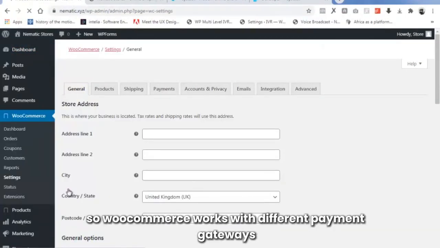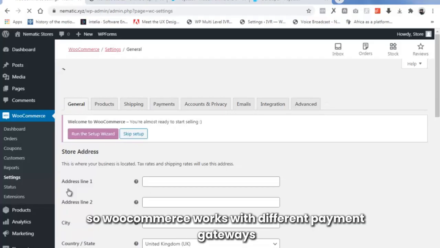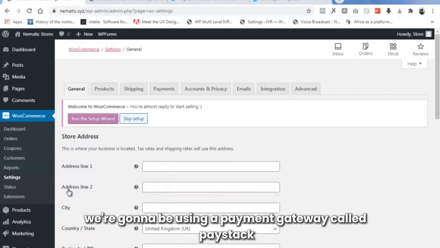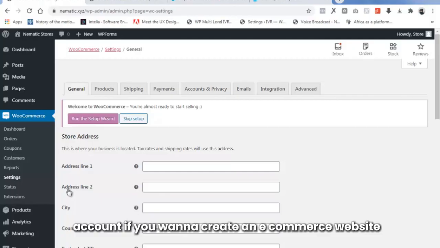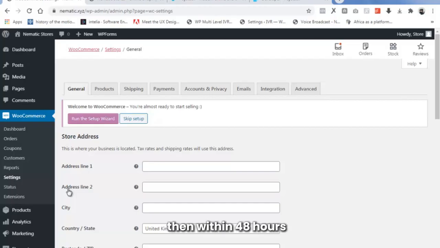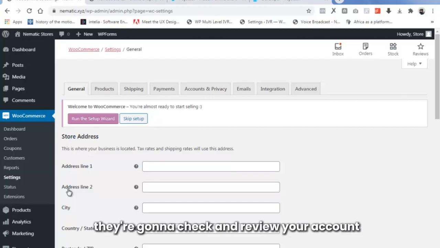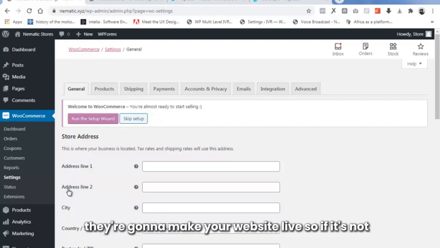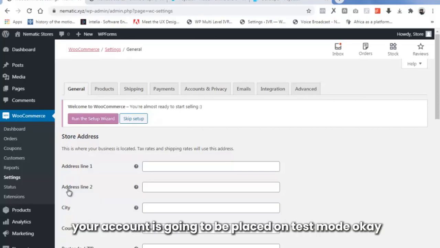Okay, so WooCommerce works with different payment gateways. So we're going to be using a payment gateway called Paystack. So you should have a Paystack account if you want to create an e-commerce website. So when creating your Paystack account, they're going to ask for your business details. So you're going to upload it. Then within 48 hours, they're going to check and review your account to see if it's worthy to be made live. If it is, they're going to make your website live. So if it's not, your account is going to be placed on test mode.